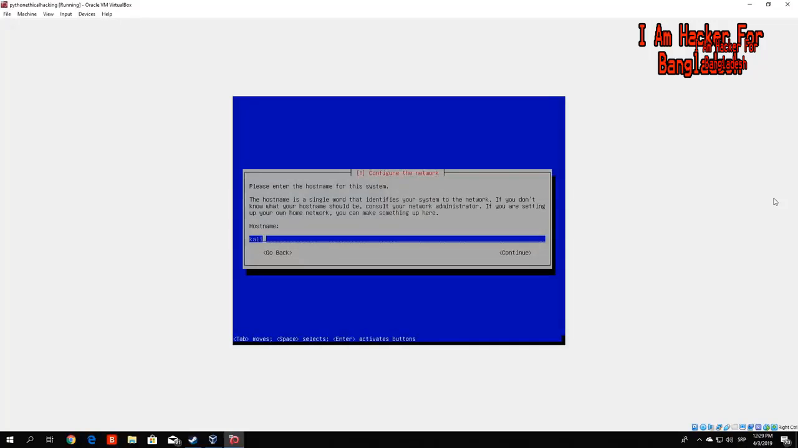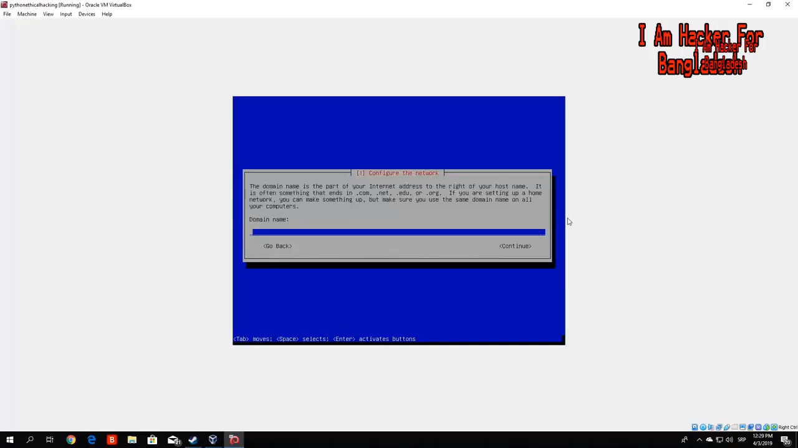We can see configuring has finished, and right now it asks us to configure the network. Please enter the hostname for this system. The hostname is a single word that identifies your system to the network. If you don't know what your hostname should be, consult your network administrator. If you're setting up your own home network, you can make something up here. This is completely up to you. I will just leave it as Kali. Basically, this is just something that will pop up in your terminal every time you open it. So navigate with your arrows to continue and press enter. It will ask you to configure the domain name as well, which we do not need at the moment, so I will leave this empty and click continue.